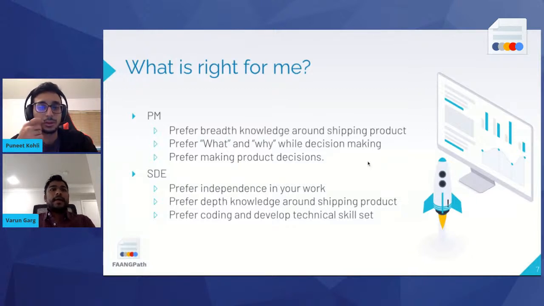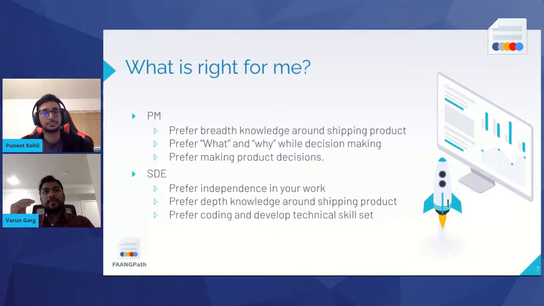Yeah, and as an SD, you prefer independence in your work. Again, by independence, it means you have the authority, there's no time constraint on a given day. For a PM, what I mean by independence is you have to deliver a document and present it to the stakeholders and get alignment from them. And if there's alignment, then you proceed forward. But for an SD, you basically have a task, and you do it on your own.